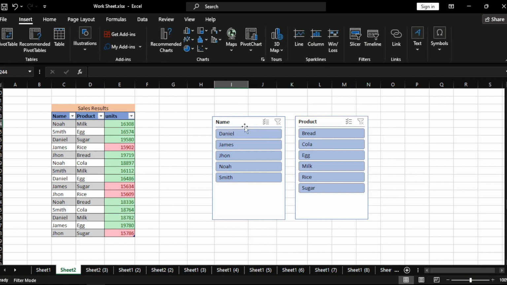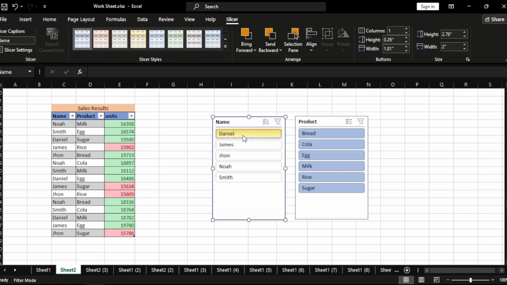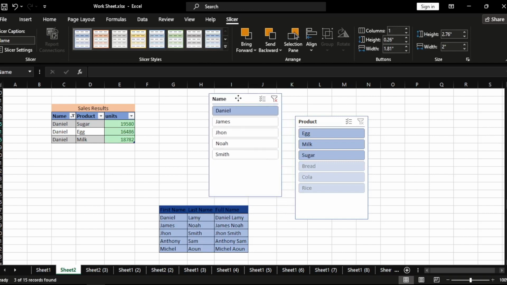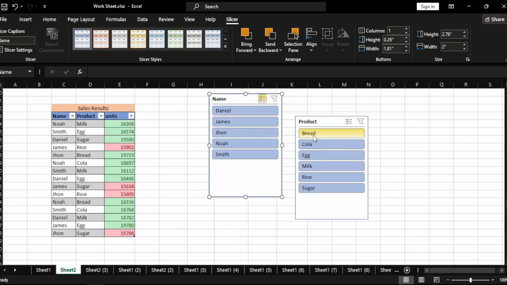Now we can filter with one value or two values, like press on Daniel, and it will just show us Daniel's results. We can choose Daniel and something like eggs. That easy guys. There you go. If you want to know how to use the slicer option in Excel, that's the easiest way I know how.